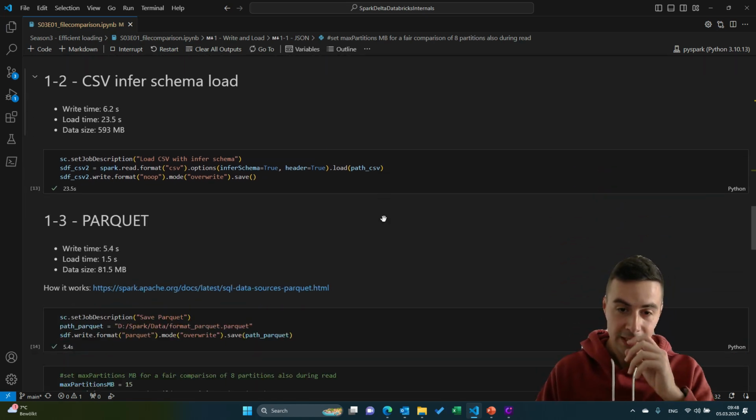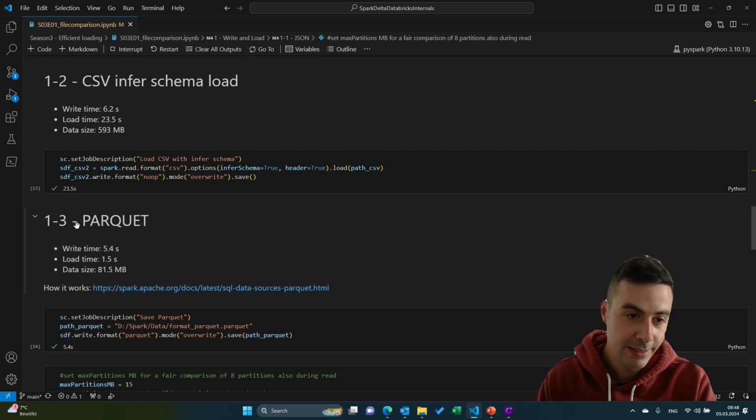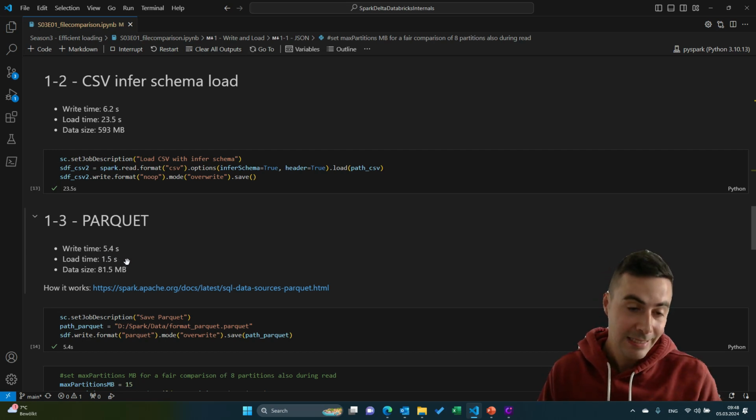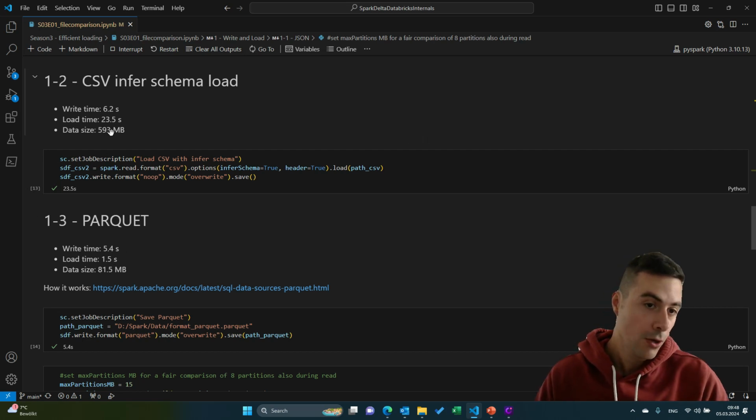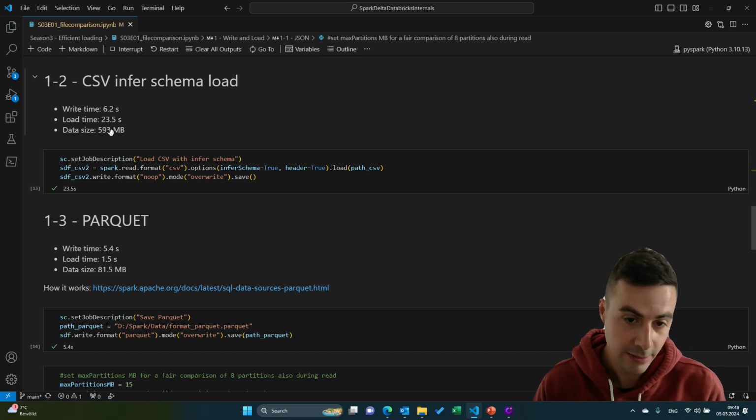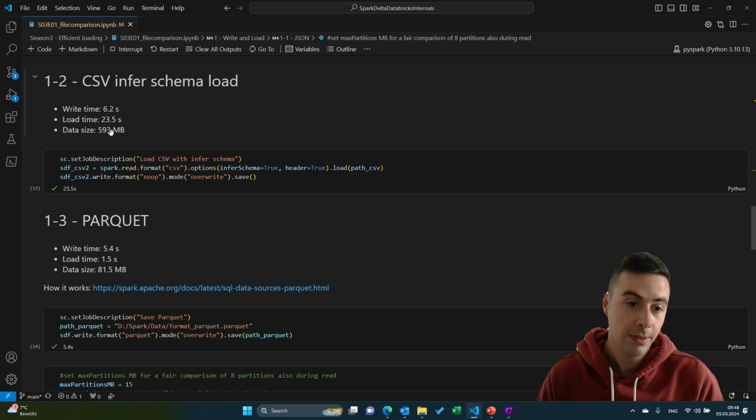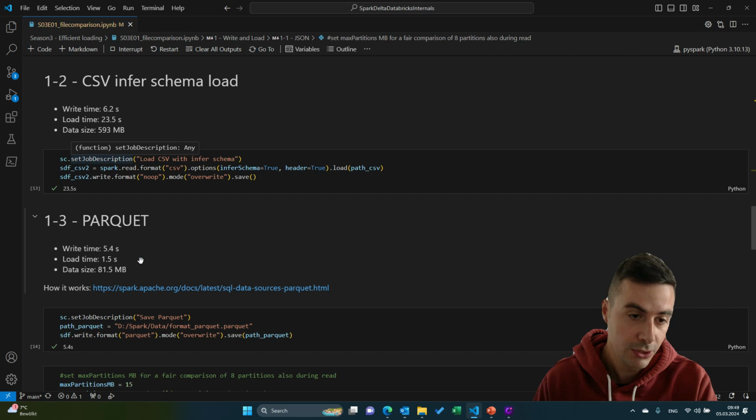Now let's come to our big data formats. And here we see a significant difference. First of all, write time is not significantly faster, but the loading time for Parquet is significantly faster, and the data size as well. So 80.1 megabytes versus 593, or versus 1024 megabytes, what we had before. And I think I calculated a factor of 16 or 17 smaller.